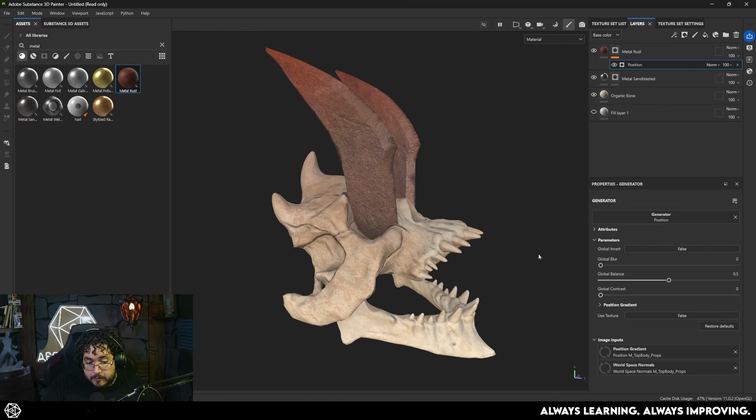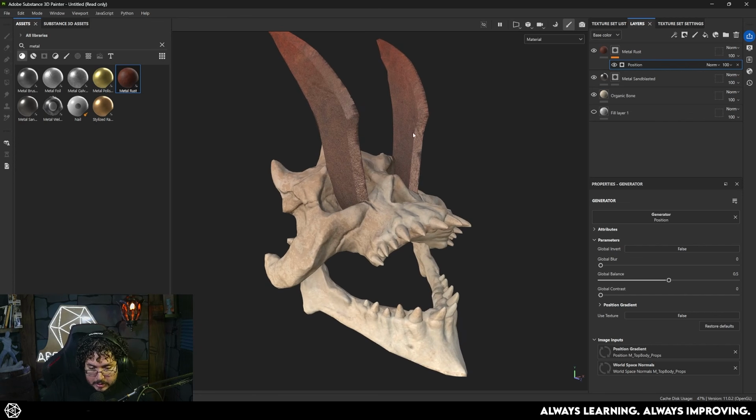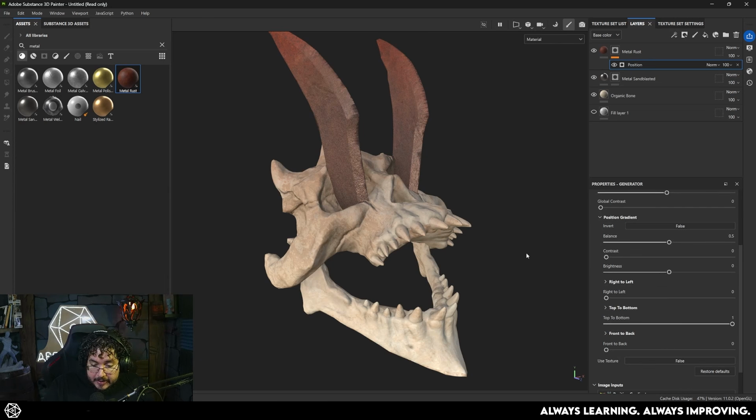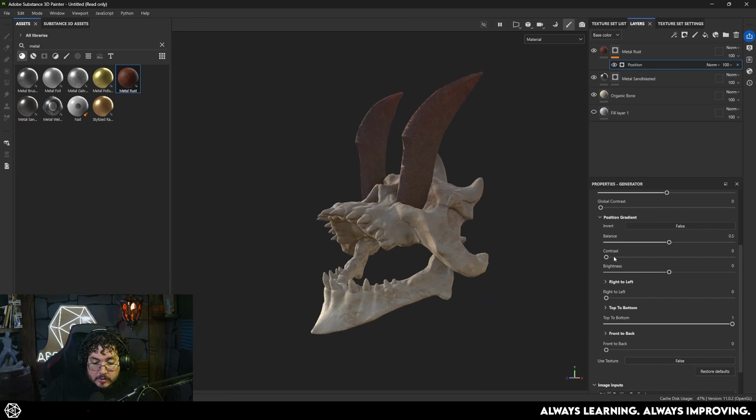The position generator, very good. We've already talked a little bit about it. It depends on where you are: top, bottom, front, back, left, right, and you can change that right here with the position gradient. This is especially useful. For instance, let's imagine that there's a huge skull, right? Like living in the desert or something.